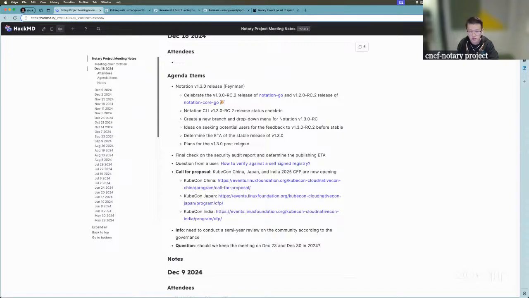If no further information, we're going to finalize the first topic around Notation v1.3 release. I will take notes for some of the questions that we have discussed and aligned in this meeting.